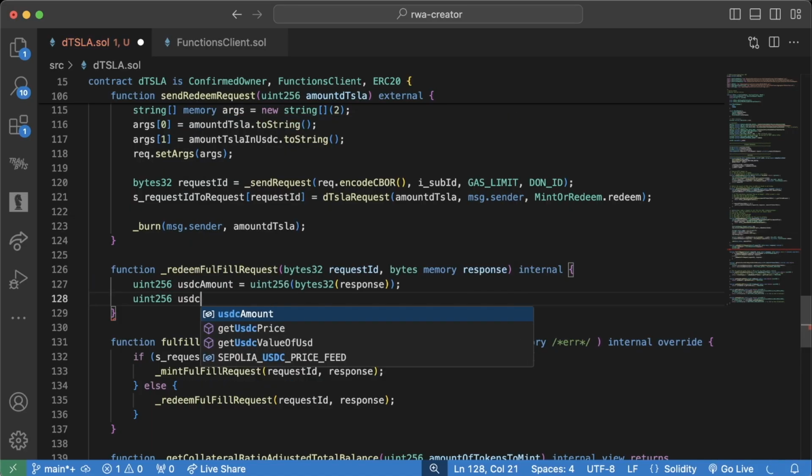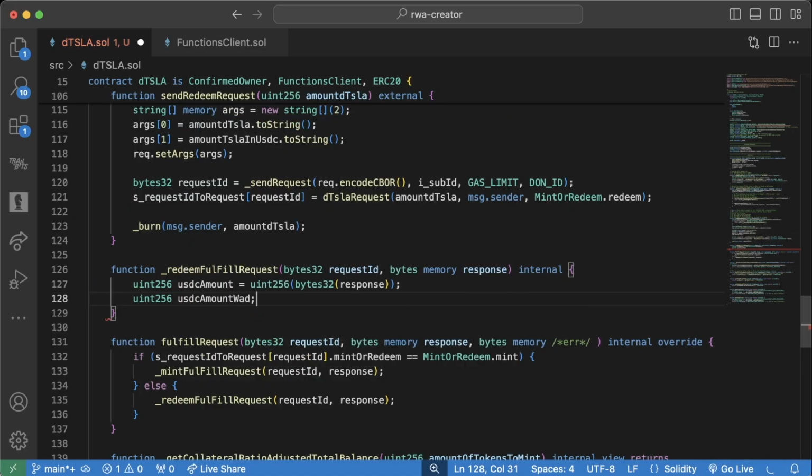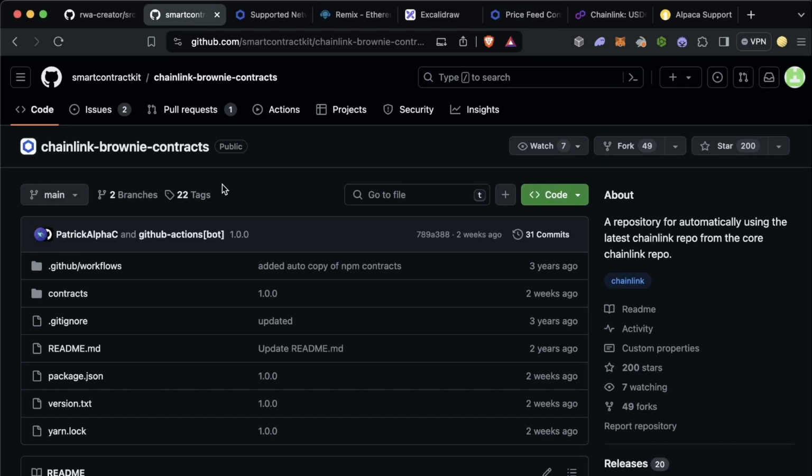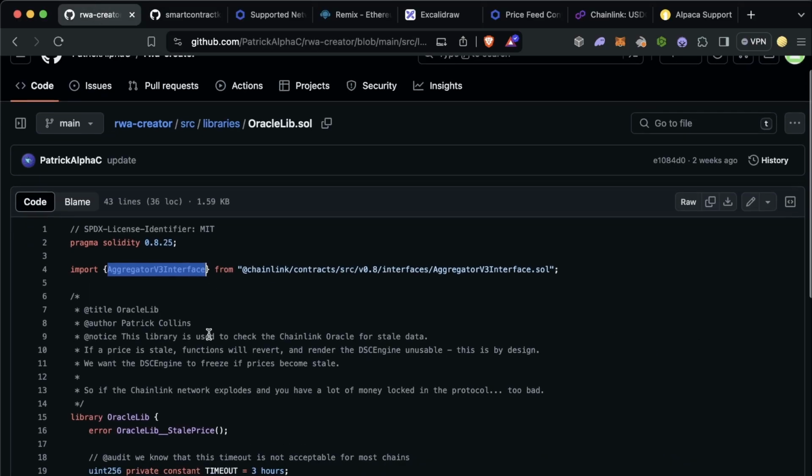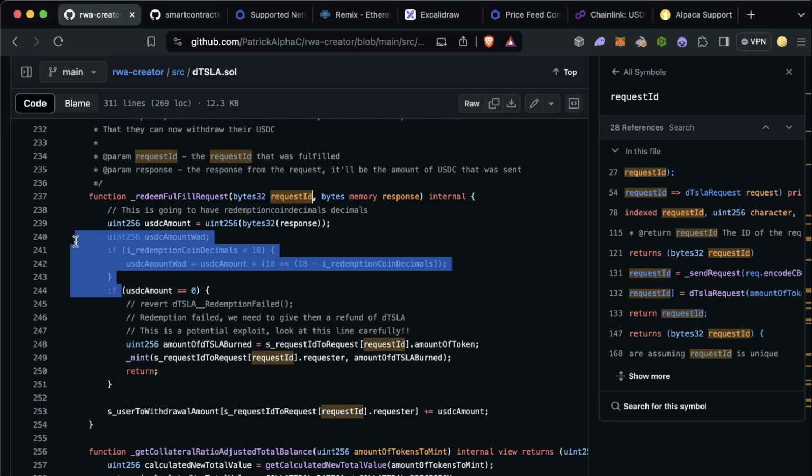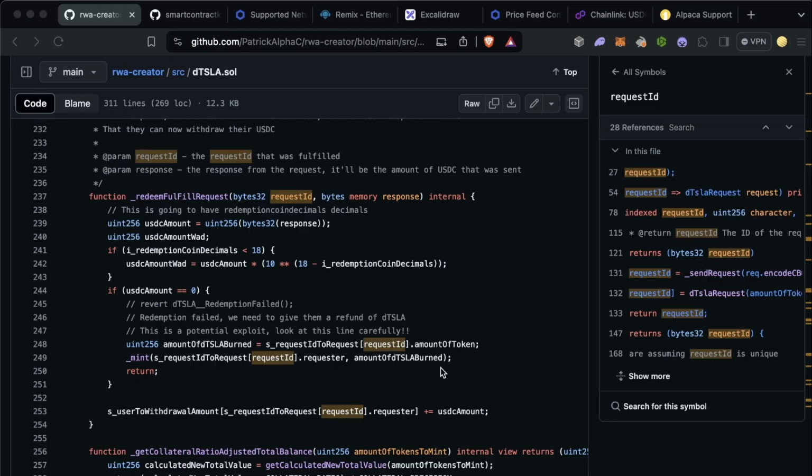uint256 USDC amount WAD. And again, if you're following along with the GitHub repo associated with this, we do some clever stuff where your redemption token doesn't technically need to be USDC. It could be really any token, but we're going to set this up as if we're assuming it's only going to work with USDC.